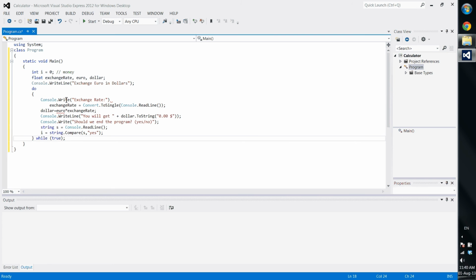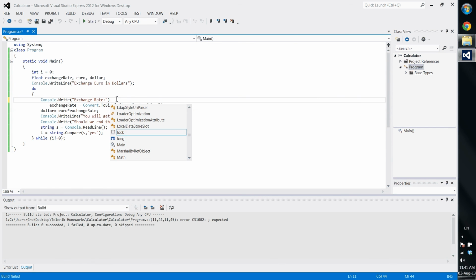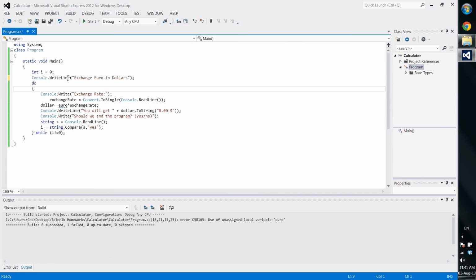And this is all done while e is different to 0. Integer e, so integer e is not money, but integer e is our thing. Let's think once again, why is it underlining here? Probably because of this. Let's take a look. Probably because this float exchange rate euro and dollar should have been in the cycle.